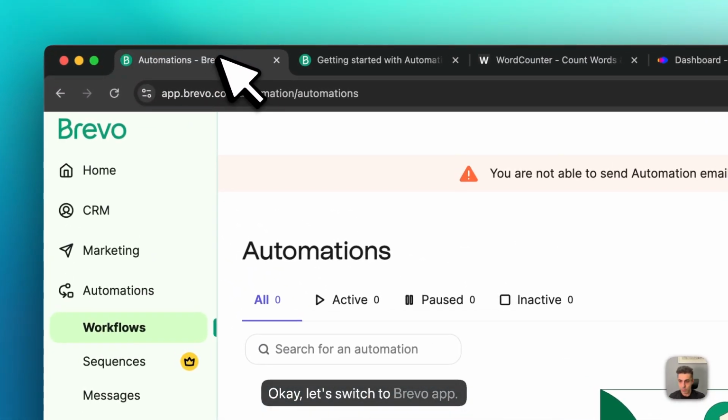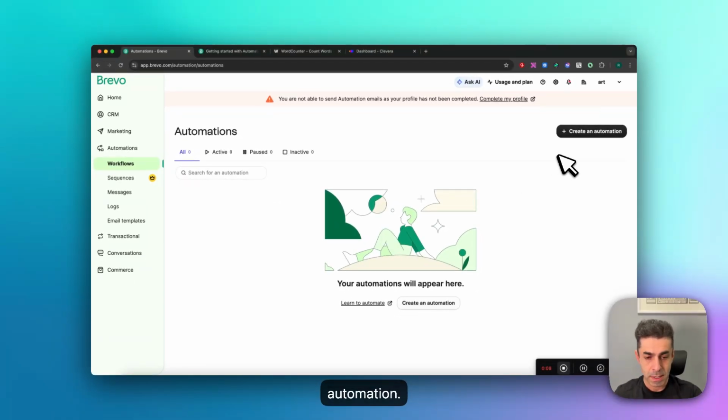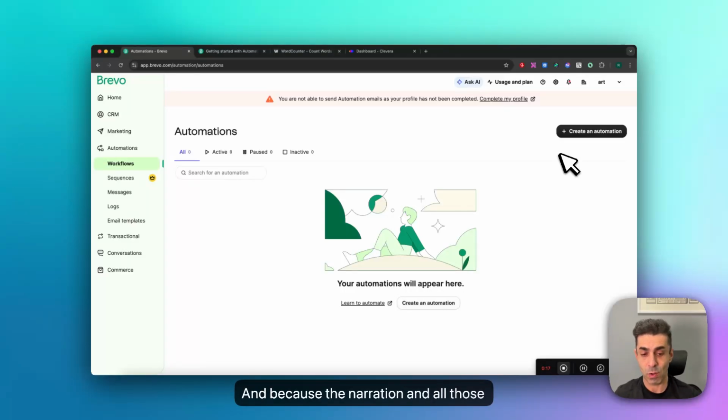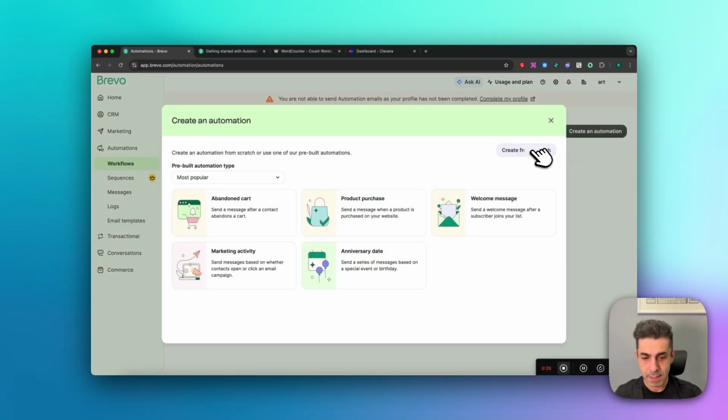Okay, let's switch to Brevo app, and now you can just create your automation. By the way, you don't have to talk or anything here. You can do this entire process silently, because the narration and all those voices and even the video editing will be done by Clevera automatically. So create automation.